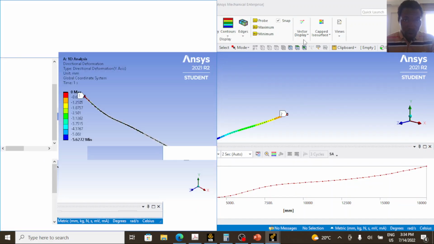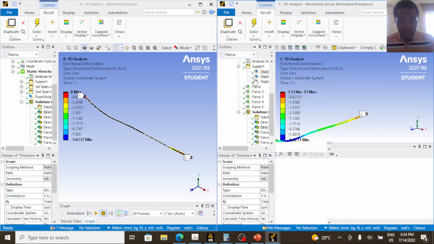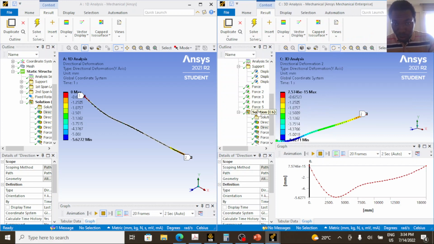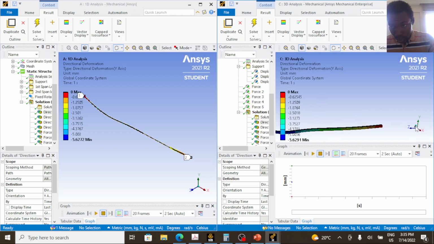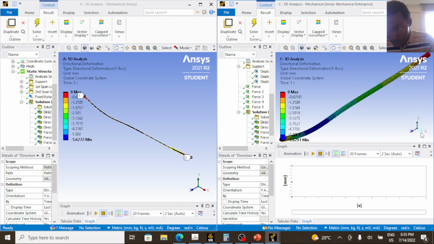Okay, let's put 1D here, and let's put 3D here. So for the first one, the maximum here is 5.6291 mm. Same thing here, 5.6272. Very, very close deformation value.